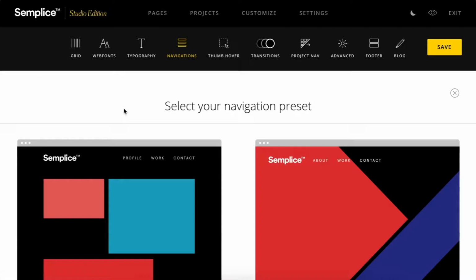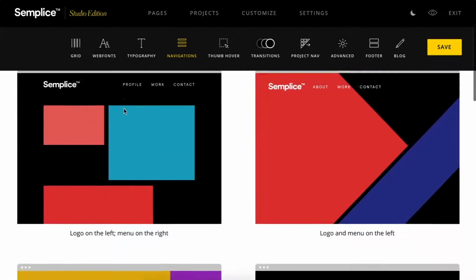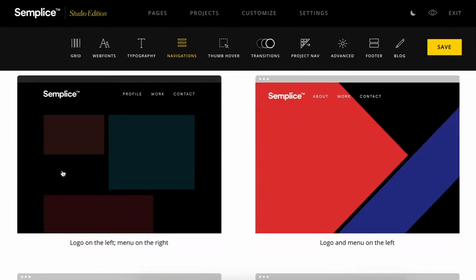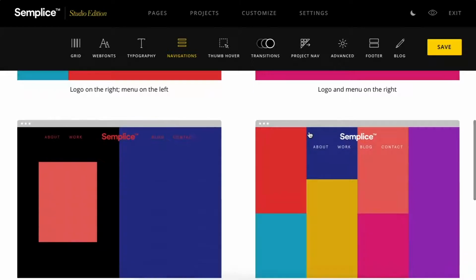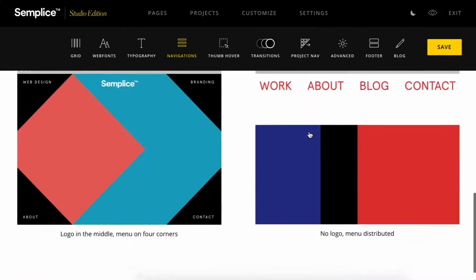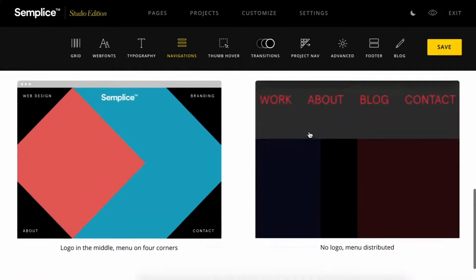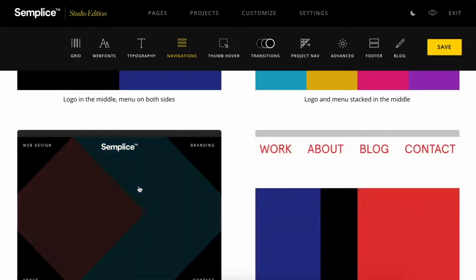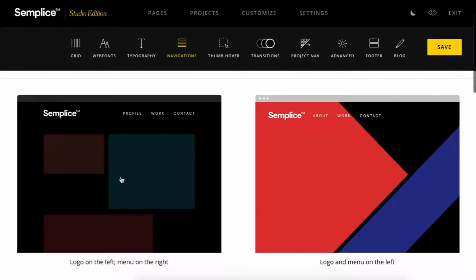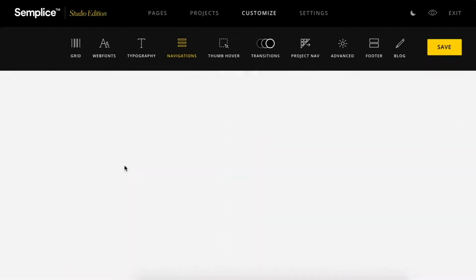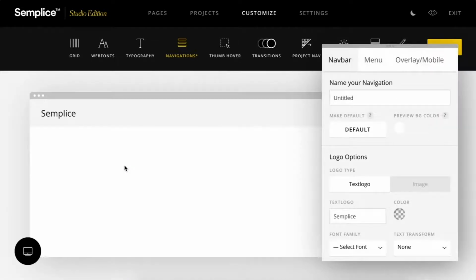I'll click Add Navigation, and you'll see we have this whole list of presets of different layout options for our nav bar. Some of these you may not see if you have just a Semplice single license. So these last four are Semplice Studio, so you won't see these if you're on a single license. Let's just go with the standard logo on left option. And here's our default non-styled nav bar.